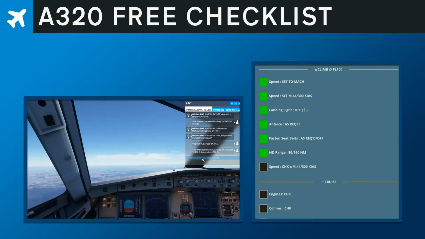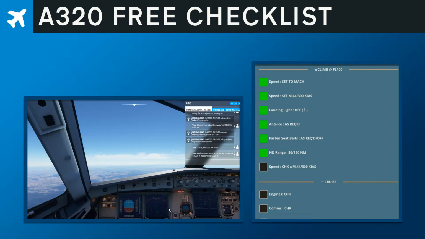Melbourne Centre, BA 7055, Bravo Alpha 7055 is at 13,200 feet, climbing 5,000 feet. BA 7055, Bravo Alpha 7055, Melbourne Centre, continue to Dorsal as planned. QNH 29.88.